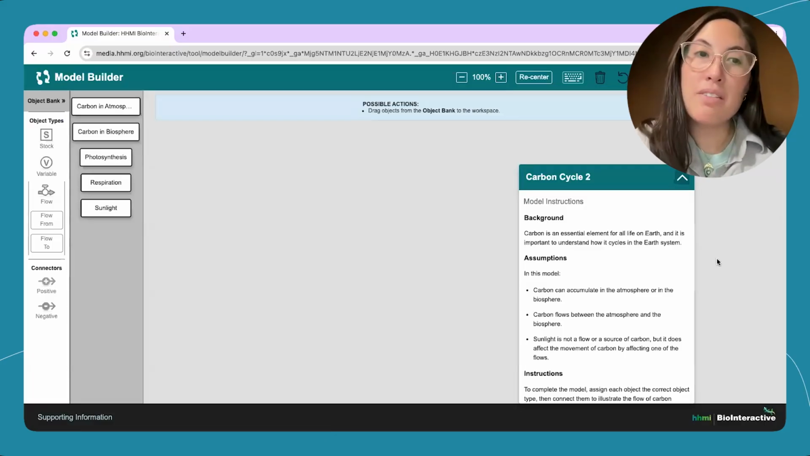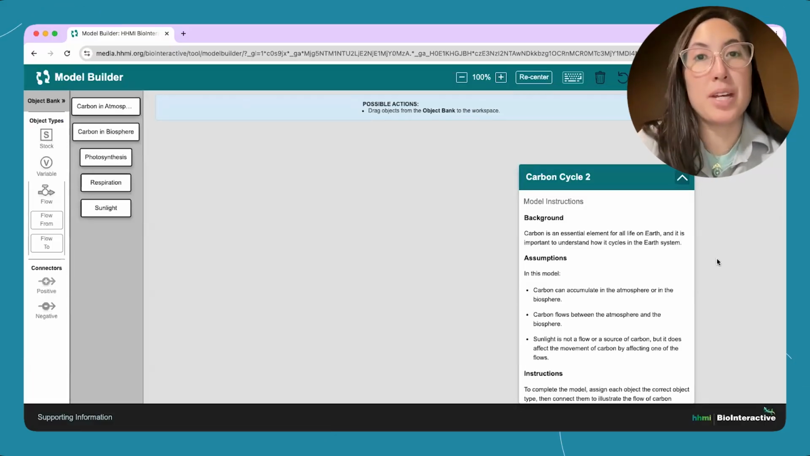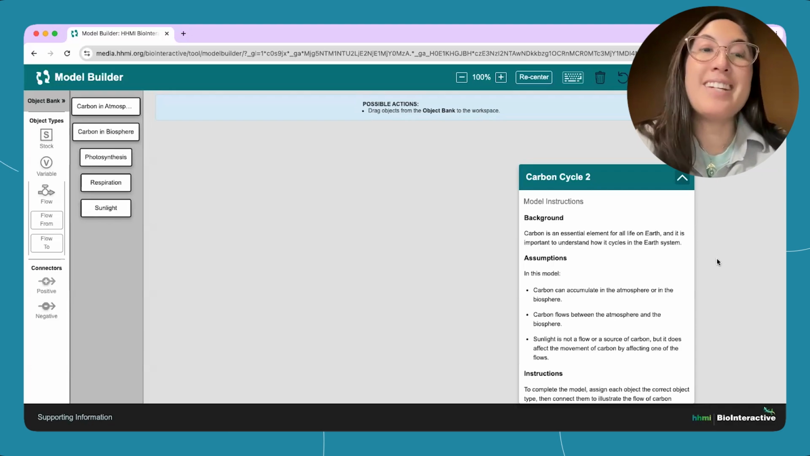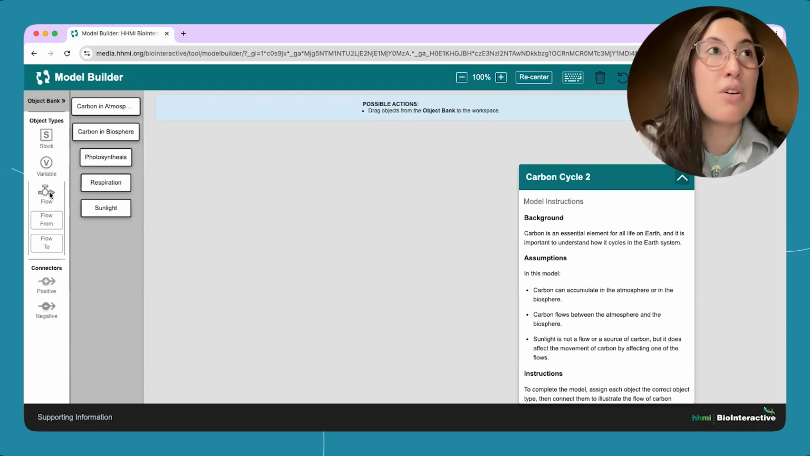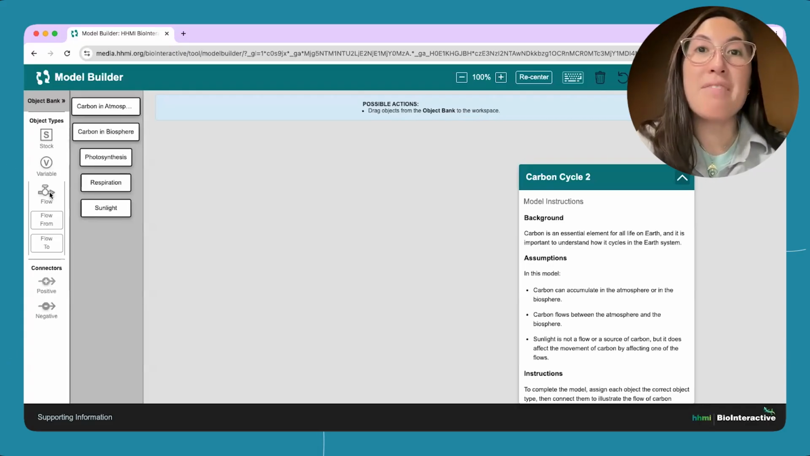The key difference with stock and flow models as compared to the other model types in Model Builder is that in a stock and flow model, each object has one of three defined types: a stock, a variable, or a flow. Stocks represent sinks or sources of materials that can be measured or counted. Flows are movements of these materials in some form. And finally, variables are factors that influence other objects but are not stocks or flows themselves.